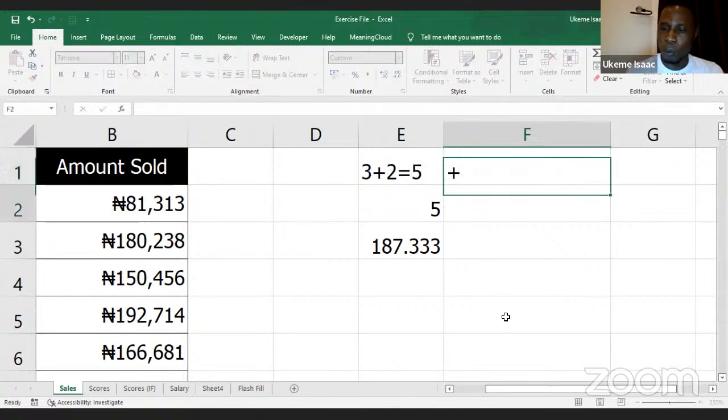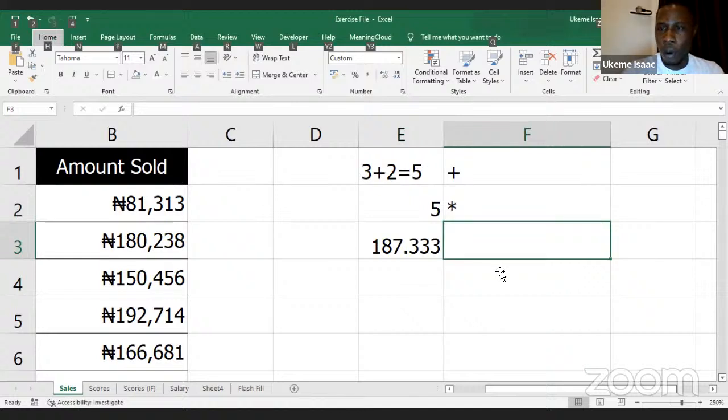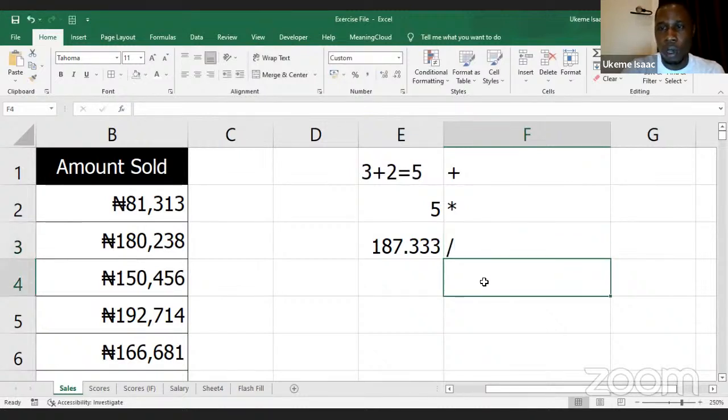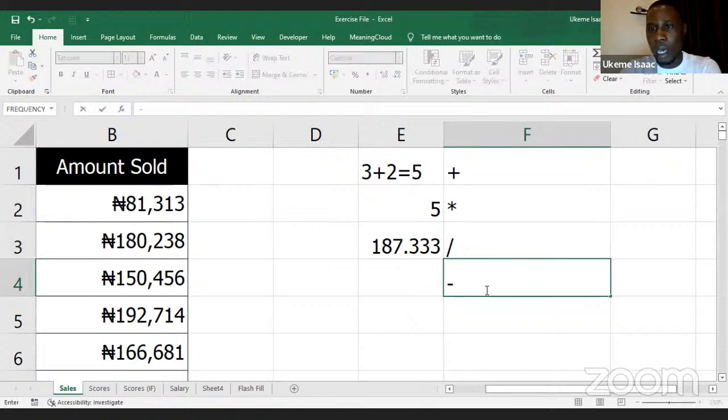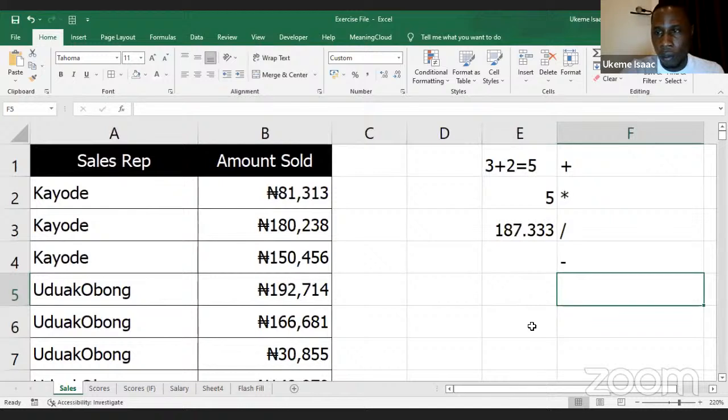Now we have the plus. The plus is used for addition. We have the asterisk. The asterisk is used for multiplication. We have the forward slash. The forward slash is used for division. We have the minus sign. The minus sign is used for subtraction and negation. That's when we're working with negative numbers.